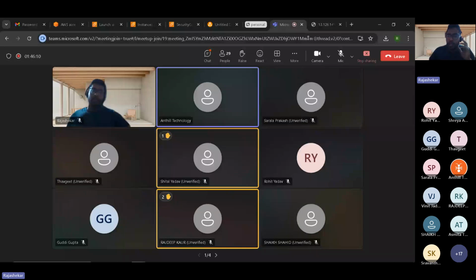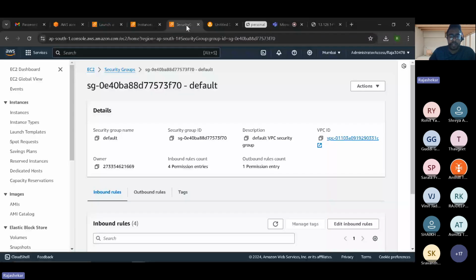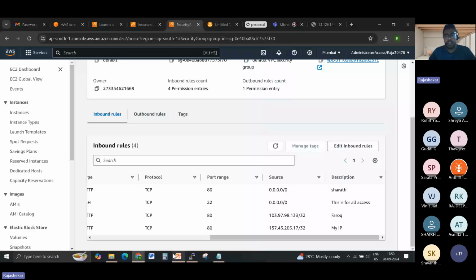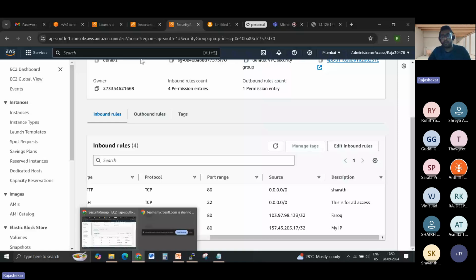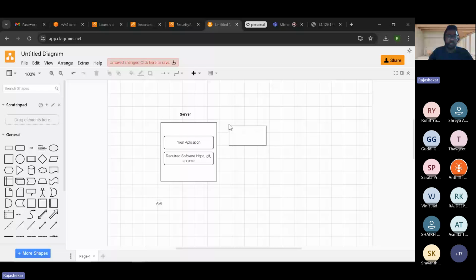Okay, guys, for the last 10 minutes I'll tell you about security groups. You understood, right? I'll put it in a diagram. So this is our server. We know that in a server we have an operating system and everything. In order to connect to that server, there is one security check. That is called a security group.